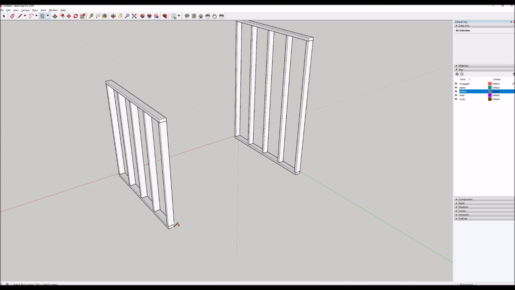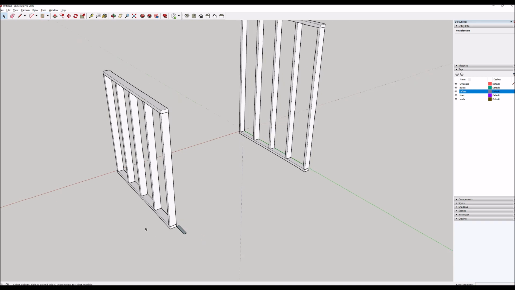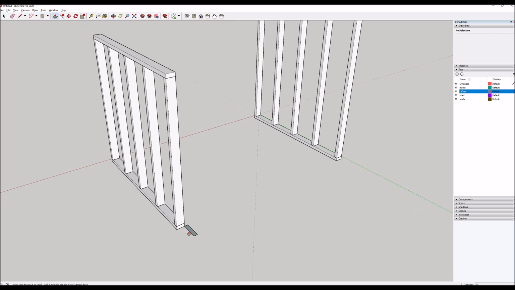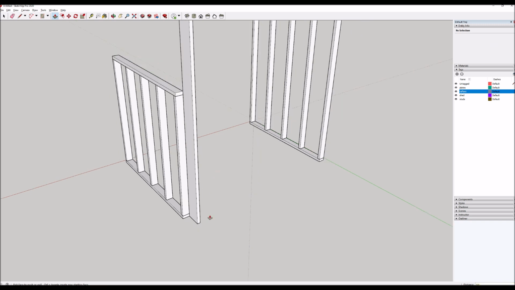I'll pick a spot here, drag, and a 2x8 is going to be 1.5, 1.5, comma 7.25. That's 1.5 inches by 7.25 inches, the actual size of a 2x8. I'm going to use P, push pull, and I'm going to make it 120 inches or 10 feet long.